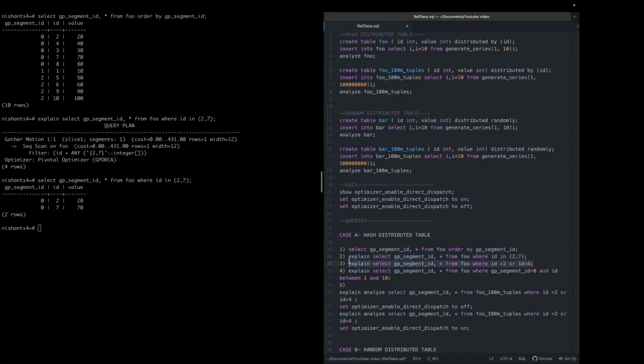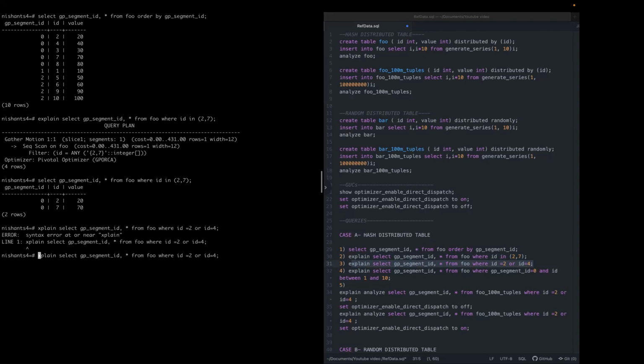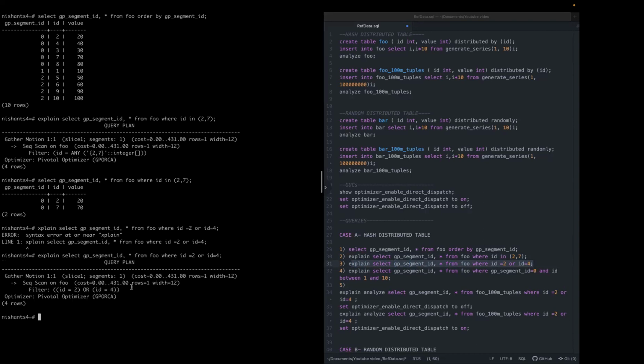Similarly, we can write a query for the disjunction case where we want the data where ID is 2 or 4. Oh, sorry, I'll correct the query. So here we can see ID is 2 or 4. ID 2 and 4 lie on segment 0 only, so it is directly dispatched to that segment and we get the data.